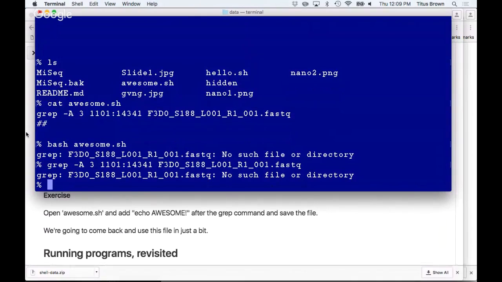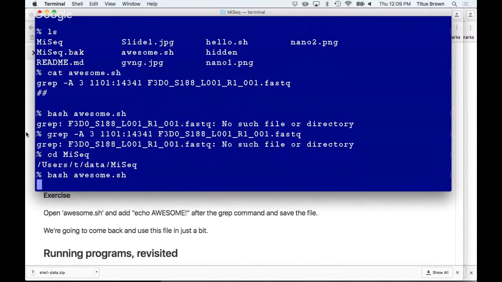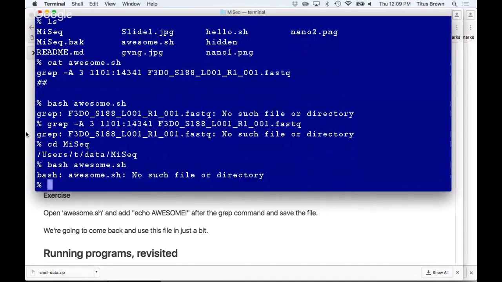So if I go into the myc directory and now try to run awesome.sh, it's going to fail. Why is it failing now? Because the script is not there. Right, because the script's not there. How do I reference the script? With the path, and what's the path?